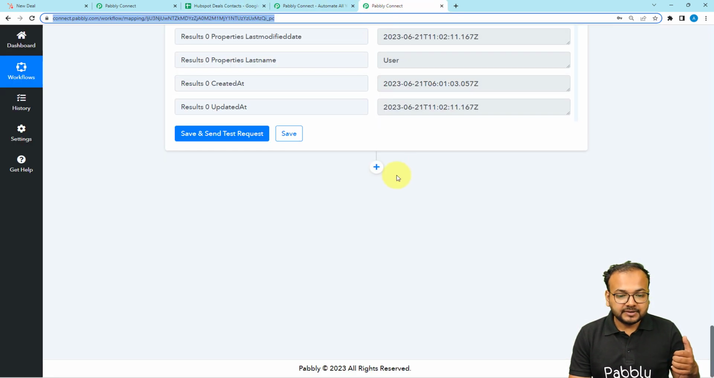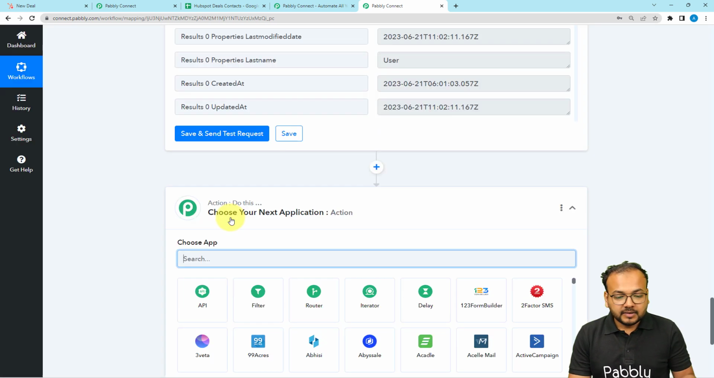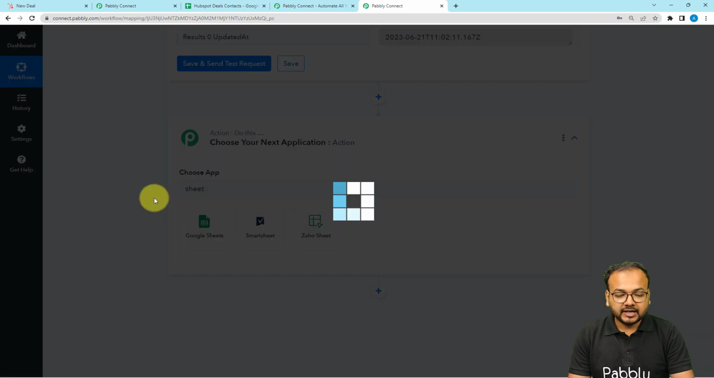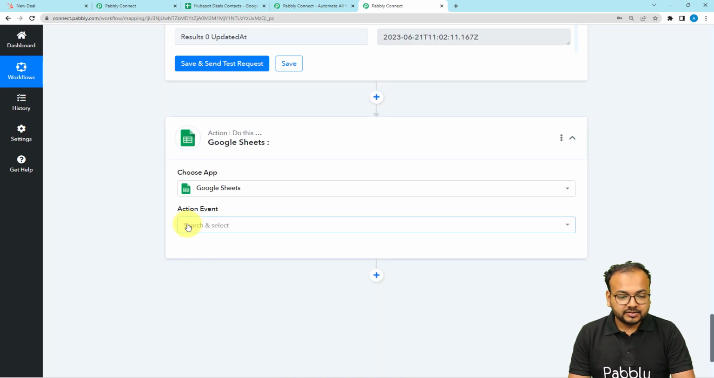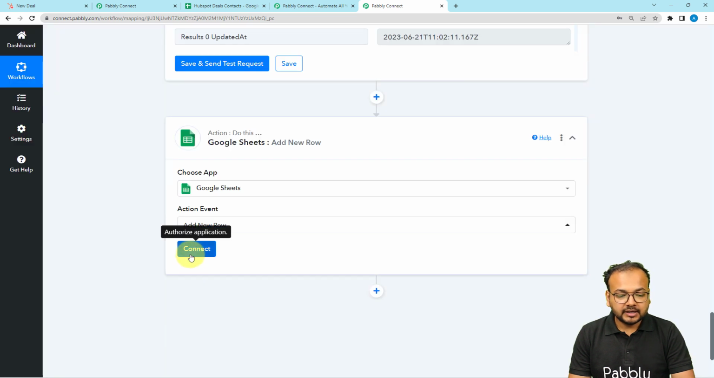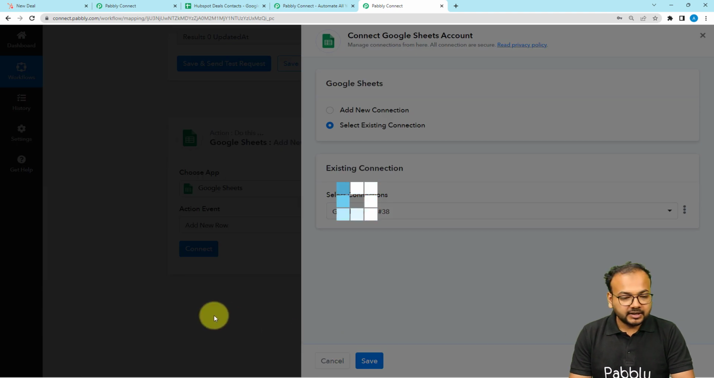So for that to happen, just click on this plus icon and from another action window search for Google Sheets application. Okay, and connect with it. So use the action event as add new row, then click on connect. From here select existing option. You can make a new connection if you want. I'm going to use my existing connection because I have already made many connections with my Google Sheets application. Okay, and click on save and you will be connected again.